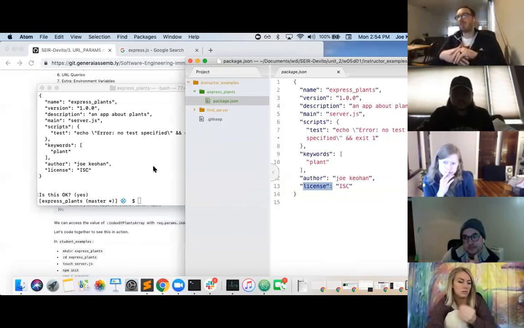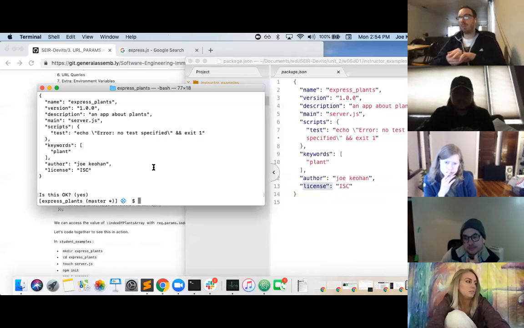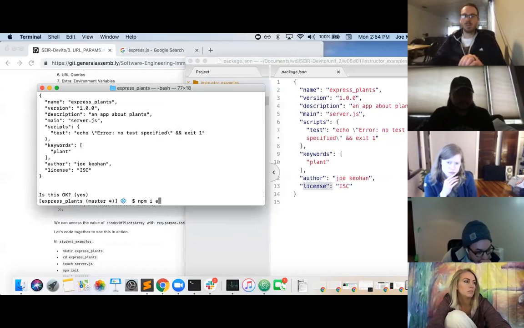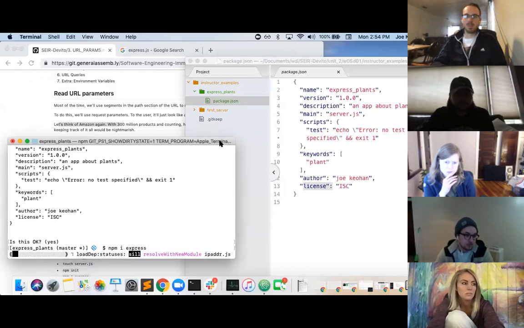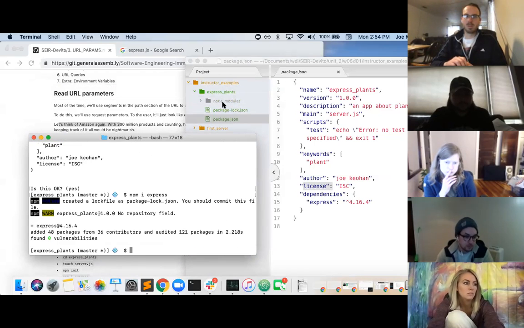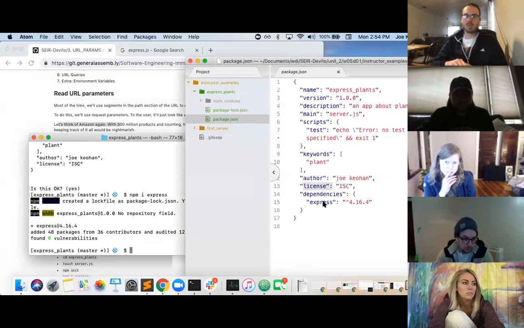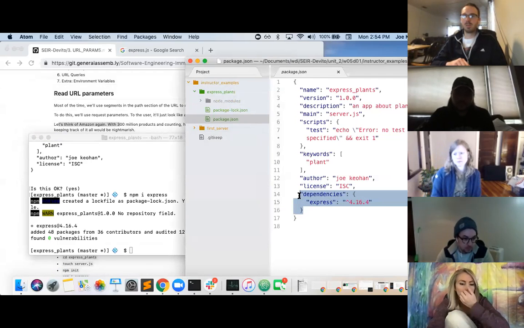Okay. So I'm going to install Express now because I will use it on my server. So why not just install it now? So I would just do npm i express and it'll install it. Here's node modules and dependencies just magically appeared here out of nowhere. I didn't do it. It just came, right?